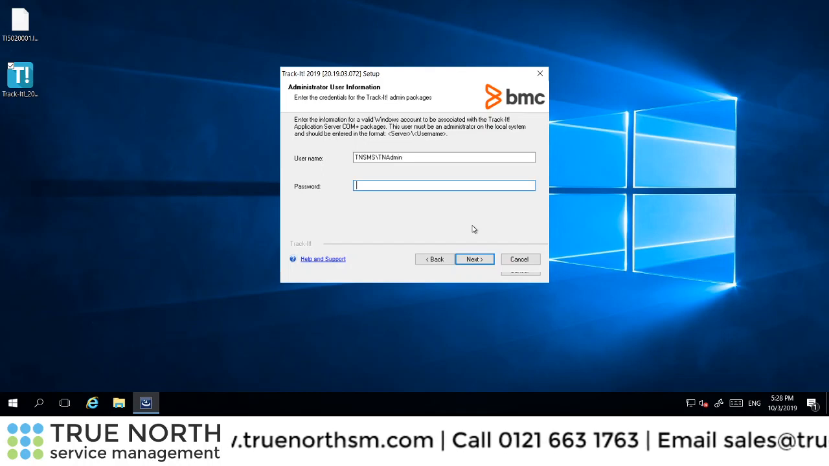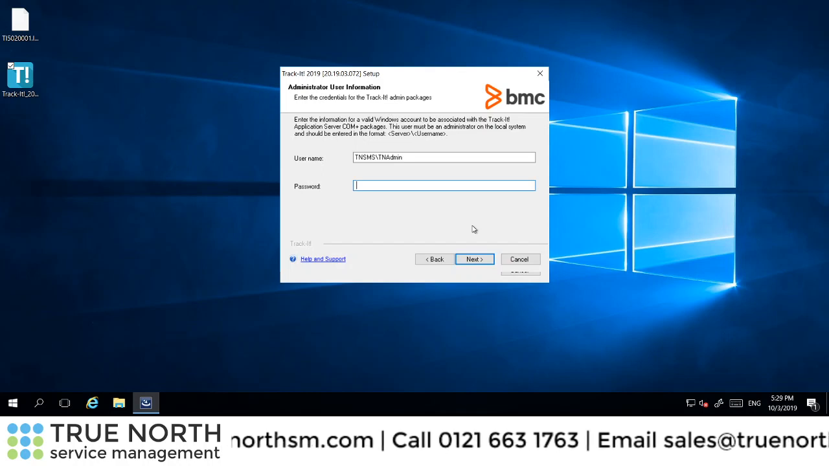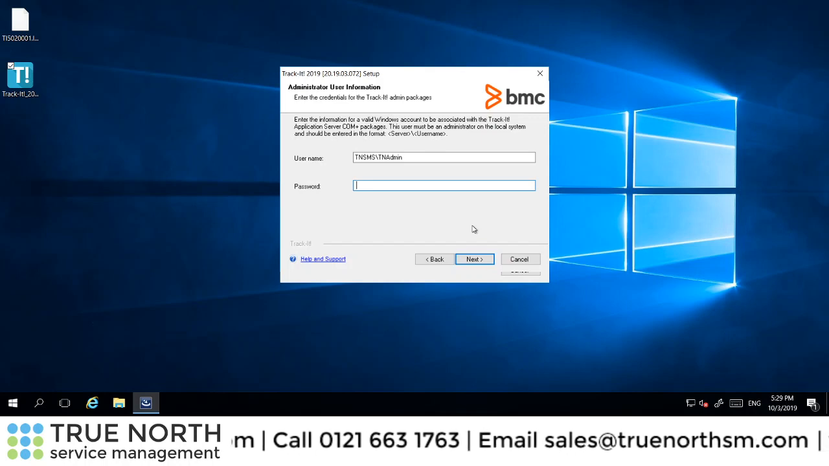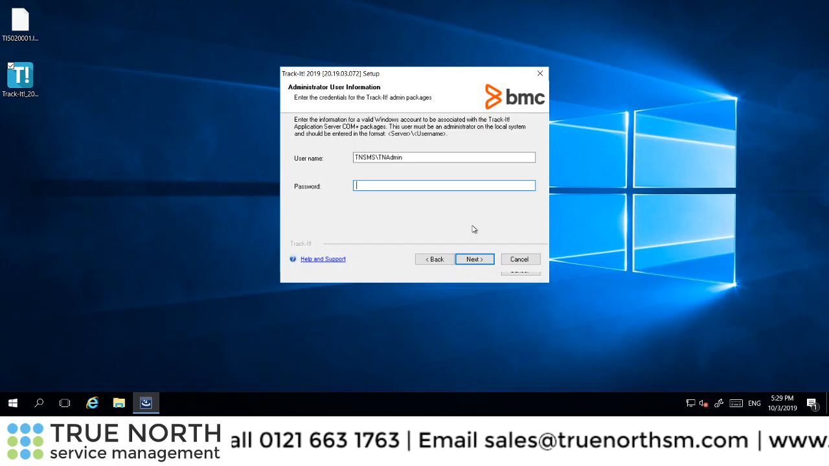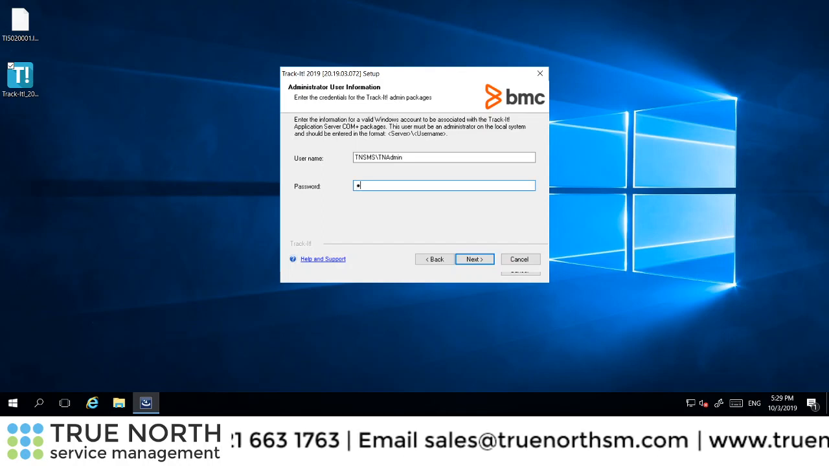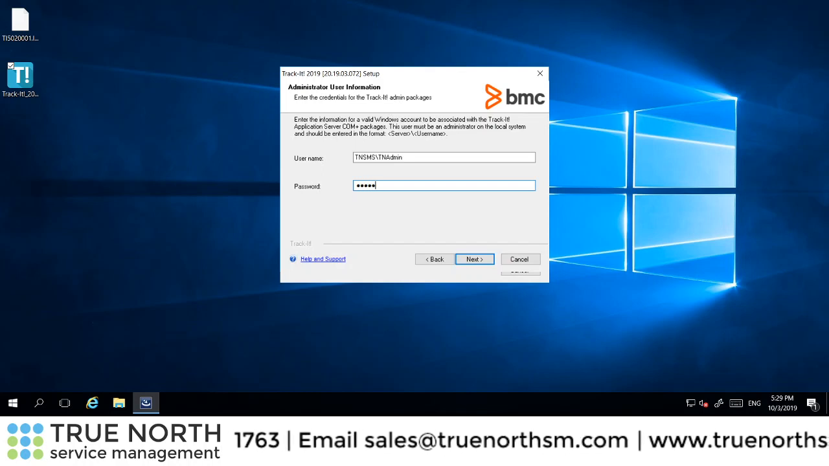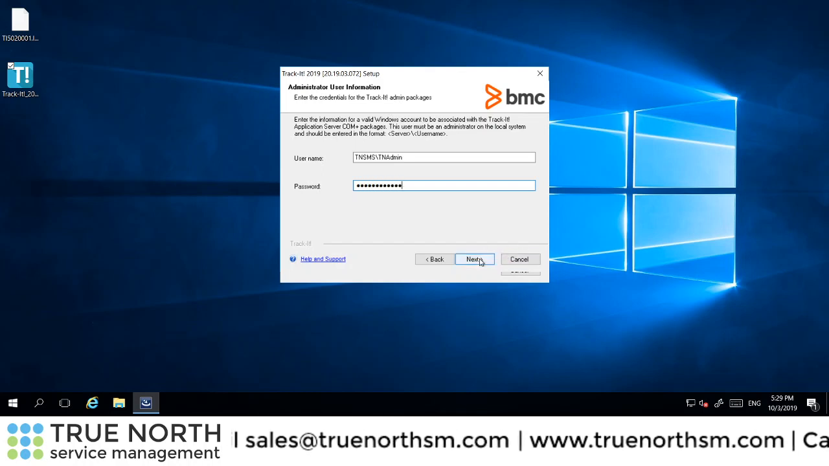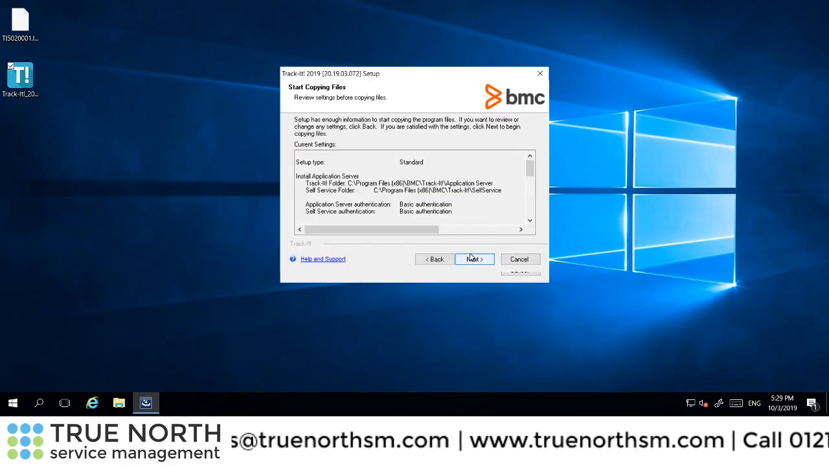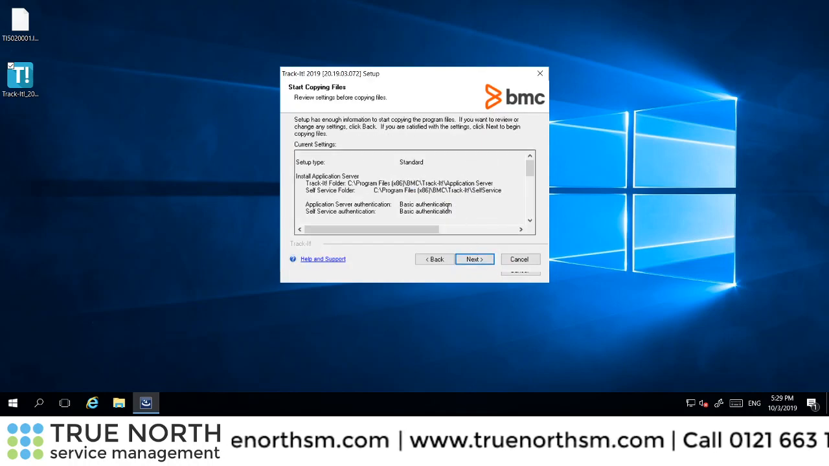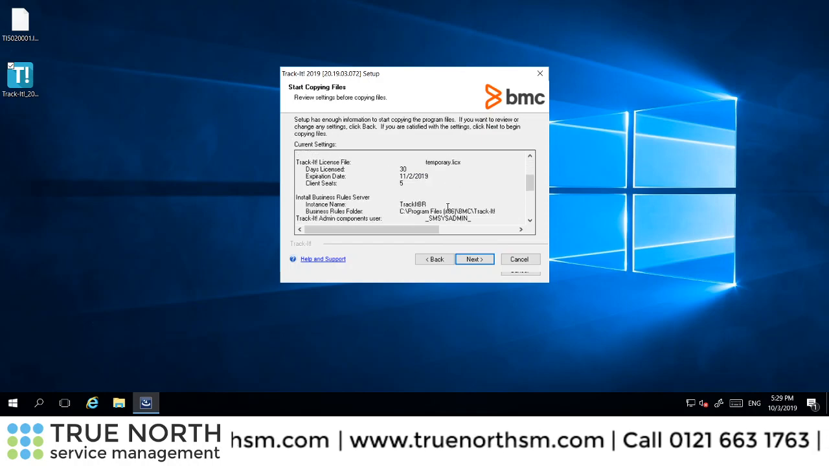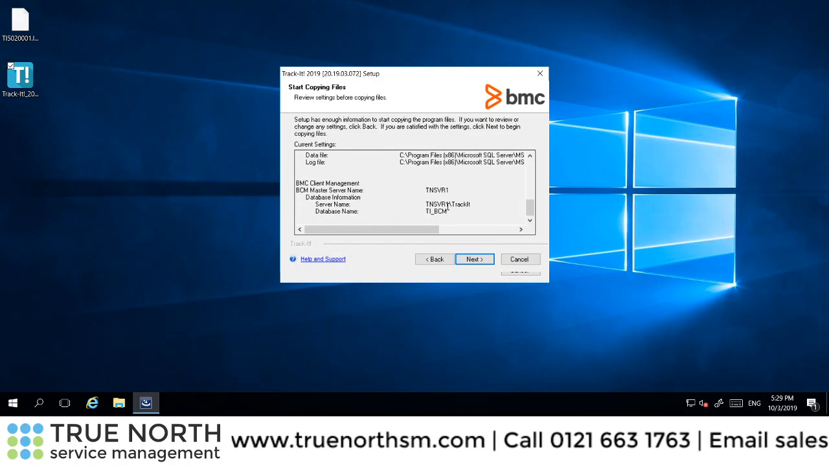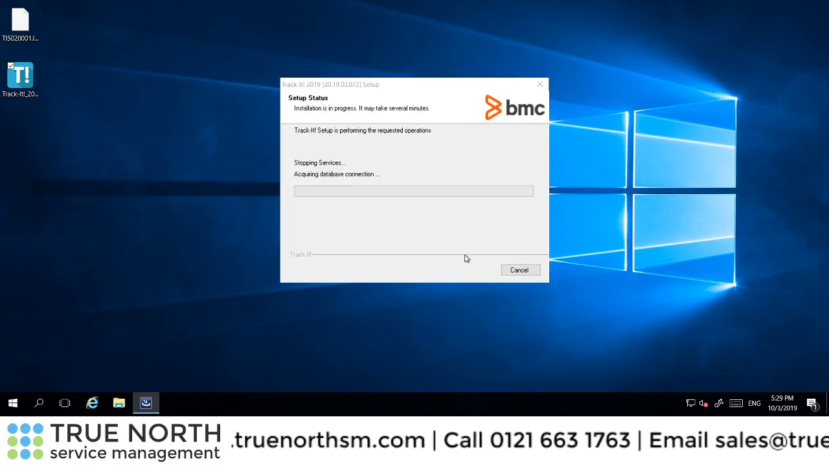And again, this is now asking for the credentials for the admin. So just going to type those in. Click on next. Validated. And here are the files it's going to copy. It's the configuration. Click on next.